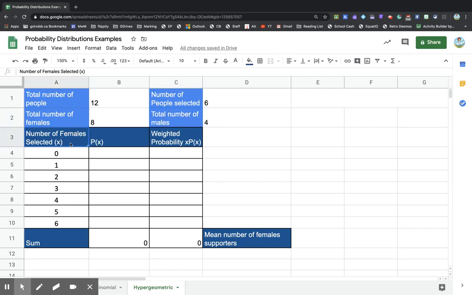Okay, my random variable, I've made a column for that. In this case it is the number of females I'm selecting. So 0 to 6, because my total number of people selecting was 6, so the most females I can select is 6. And then I have a column for probability, which we're going to put a function in. I have a column for my weighted probability in order to calculate my expected value, and we'll look a little bit more at that afterwards.